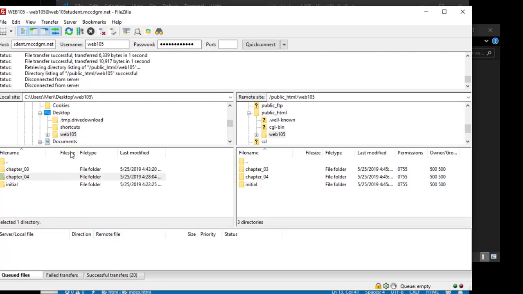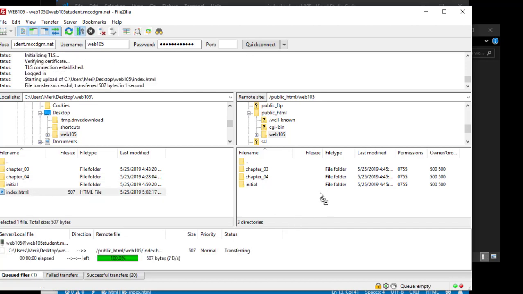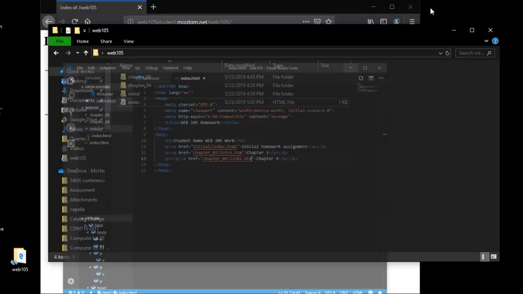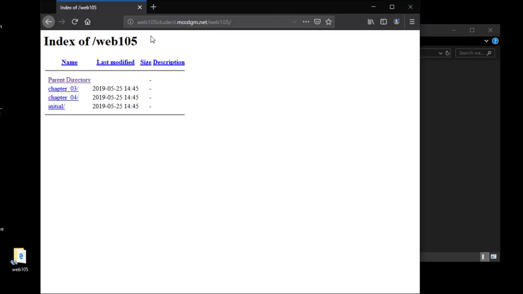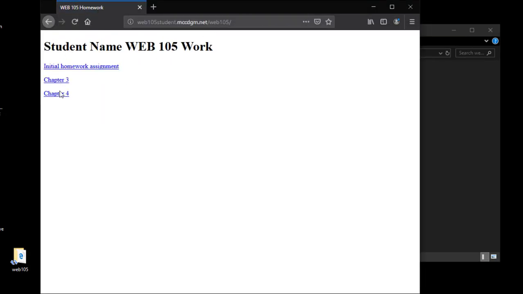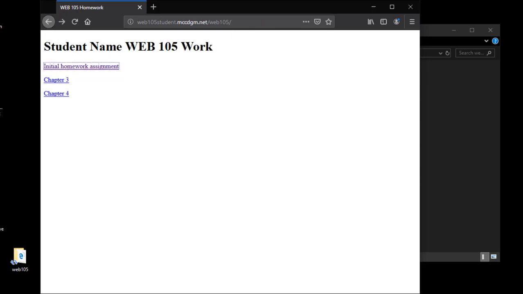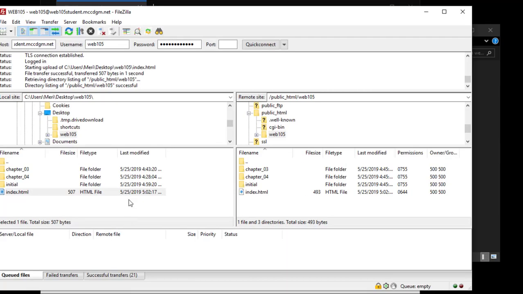I've already got it open here. I can refresh everything. That should show that I have index. Drop it up here. And now, when I go back to my website, I can refresh this. And now that is here, and I can link to each of those pages, except I fixed the name on that one. So I need to re-upload that in FileZilla. And I can just drop that back over here.